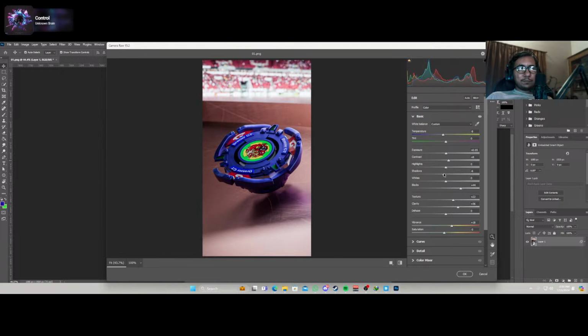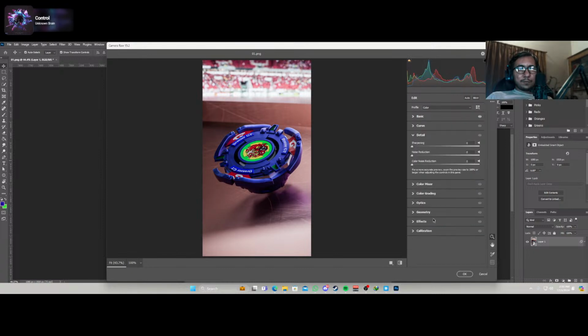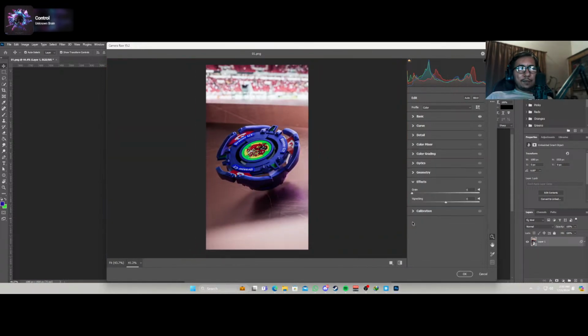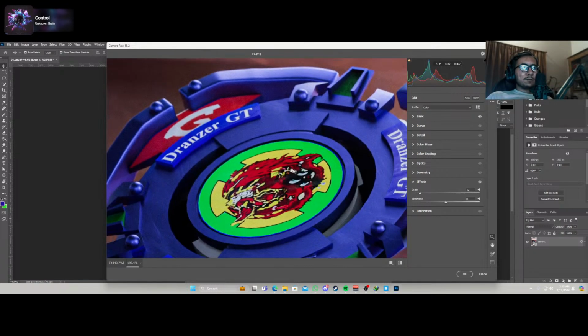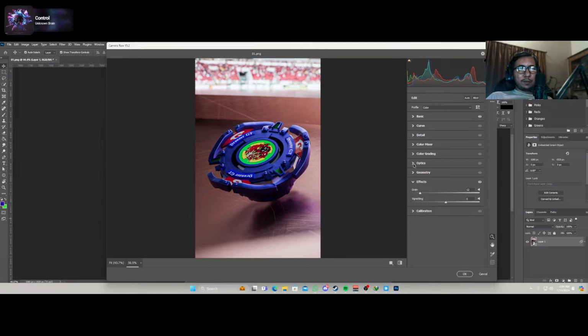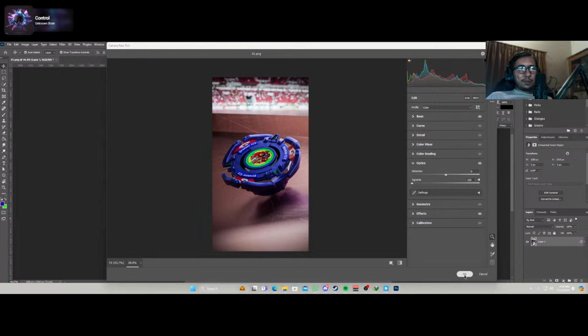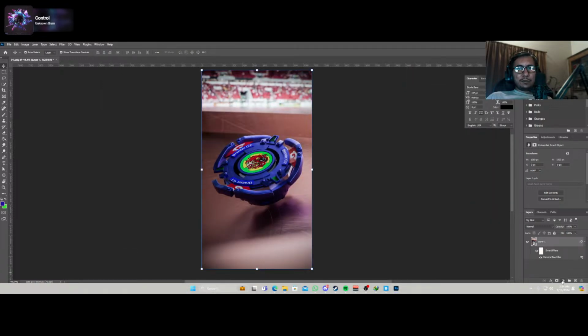Now going into the details. Do we need? Nah, I don't think we need that. I'll go to effects, add in green. Yep, that looks good. Going into the optics, I'll add in the vignette. Okay. You know what? I might make it a bit warm because it looks really weird. Cool down.